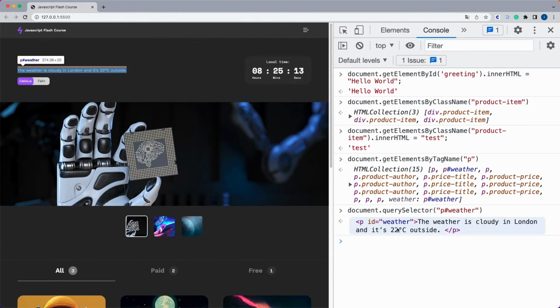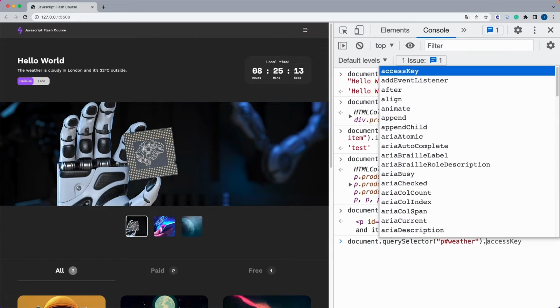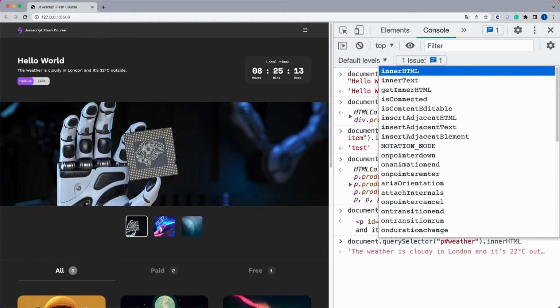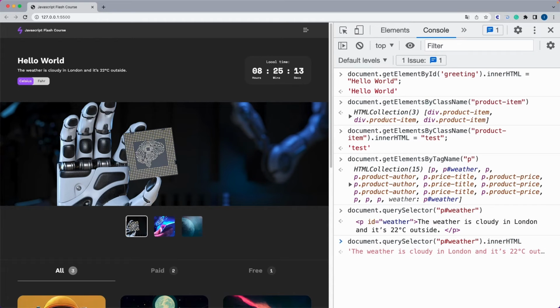In this case, this is the P that we just selected. And since we have only one element being returned, again, we can alter the inner HTML property. So we have inner HTML, and we are going to assign some value to it. Let's type something like new value. We press enter, and now we were able to change the content of this element. So this is just another way of selecting HTML elements. And this is going to be the method I'm going to use most of the time in our project.